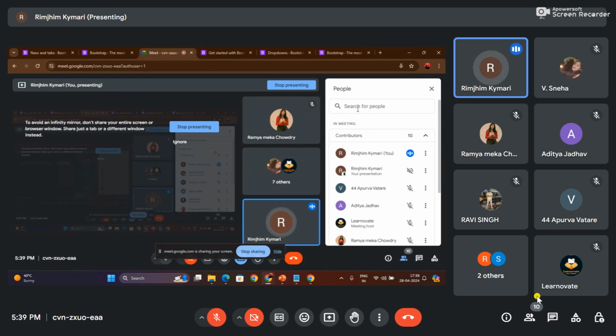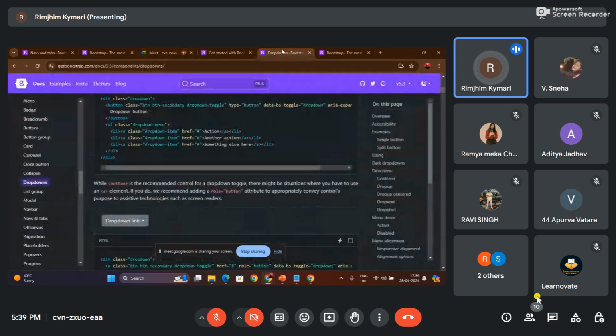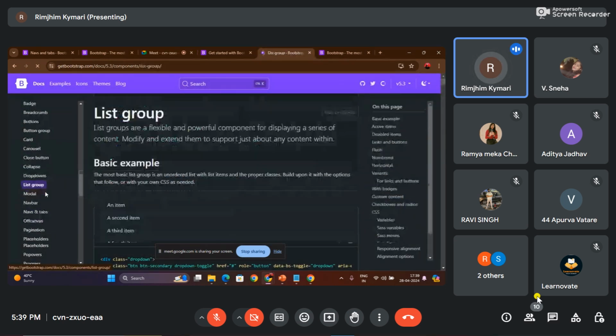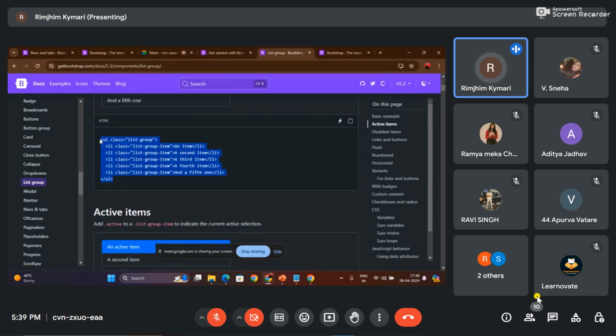For example, if the color of the stop presenting button is blue, you can even change the color to green, but the fonts, the templates, everything would be readily available here. If you want to create a list group, something like this, you just have to copy paste this.